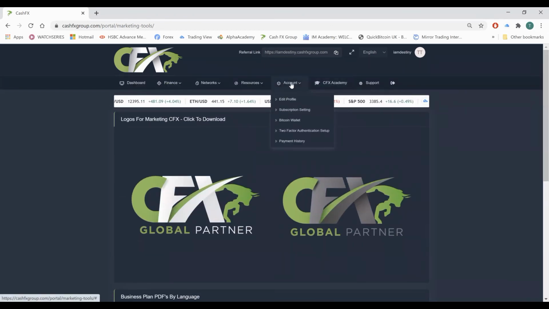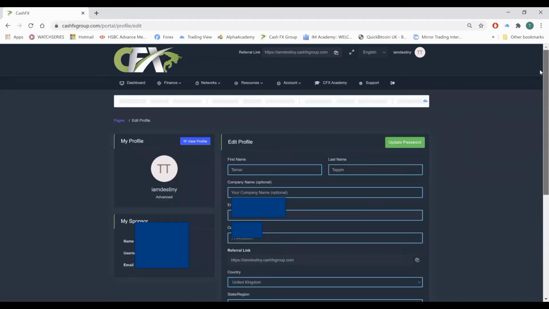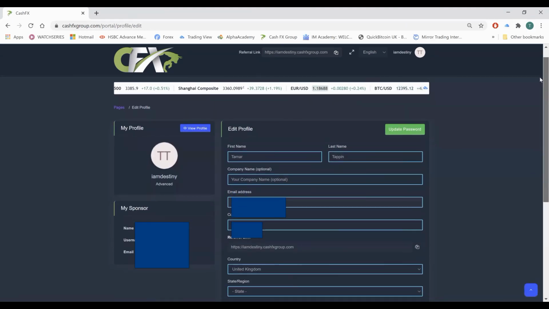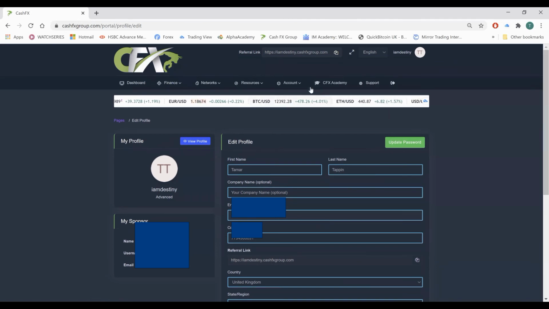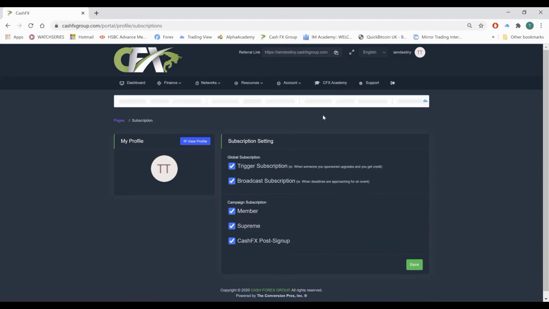And then we have account. So you've got edit profile. And this is just general information on your profile, your name, country of residence, your email address. And if you need to update your password, you can do that by clicking here. And then subscription setting. So we often receive emails from CashFX, and this is essentially allowing you to control what type of emails that you receive.